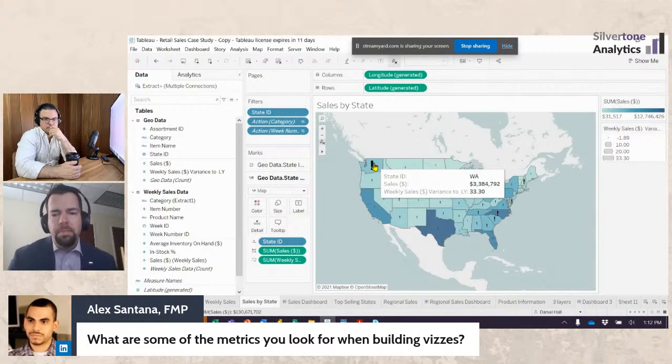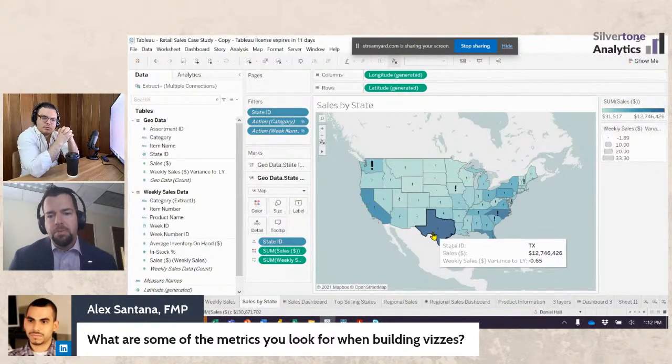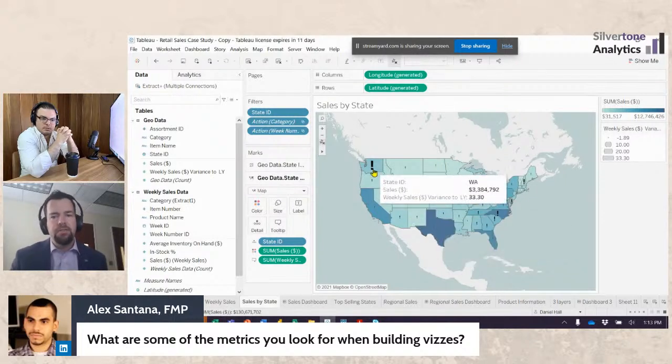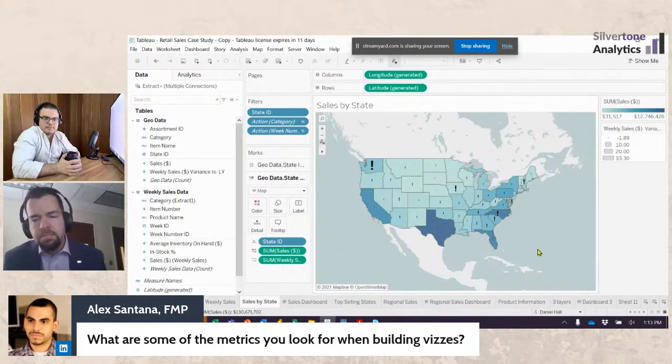So Washington actually had quite a bit of variance compared to last year in terms of its sales. And the larger exclamation mark tells me that I should pay attention to this and figure out what's going on in the state of Washington. Whereas although Texas is my largest state in terms of sales, you can see the exclamation mark's quite small. And so there wasn't a lot of variance there. So it's like business as usual in Texas. And because the variance is positive, I can see that Washington's going to be a rising star in terms of sales for my products. And so that's how I'd use these KPIs there.